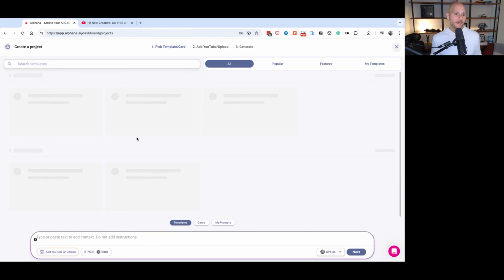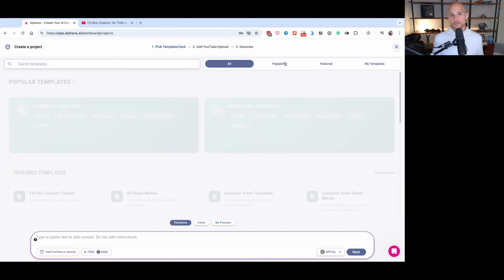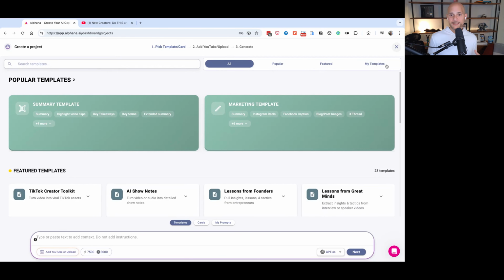What's great is that one thing we didn't have before is you can now search through your templates and your cards right up here from the top navigation. You can also sort them by popular, featured, or my templates, which I'll walk you through a little bit more. Once the templates load and populate, right when you sign into Alphana, you'll see our popular ones, like summary, which is essentially a high-level summary and takeaways from a video, and marketing, which helps you generate marketing content from your videos.